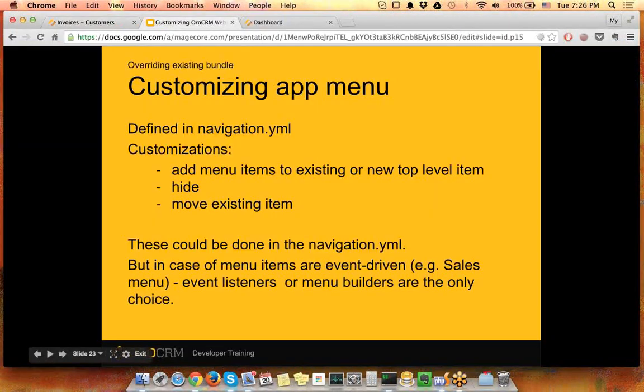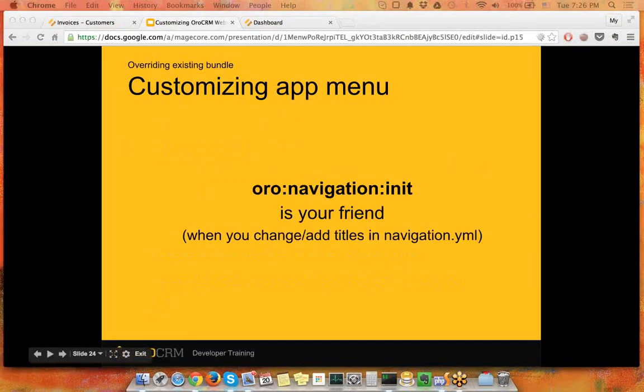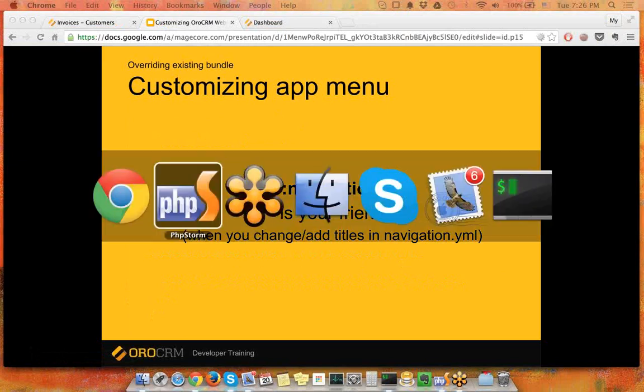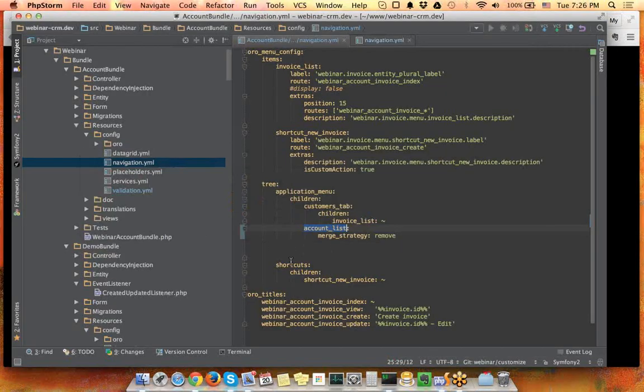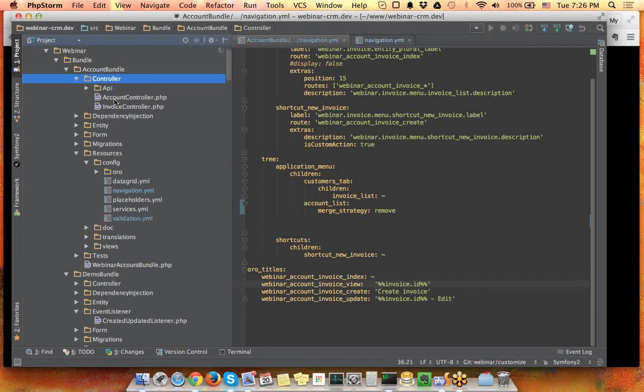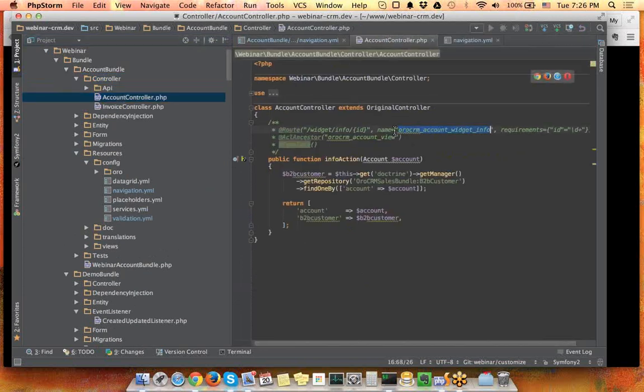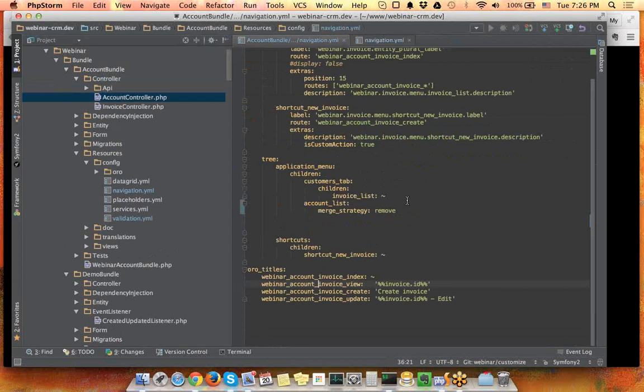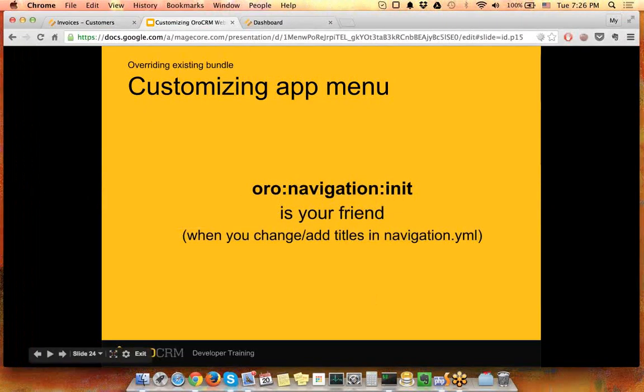Let's return to our slides and move forward. Remember, there is one command that you probably weren't aware of, OroNavigation init. This is actually responsible for making these titles work. So these are titles defined for each route. These strings are route names, and these route names are defined in controller annotations. For each controller annotation you can see there's a route name. And after you define the strings, don't forget to run this command.